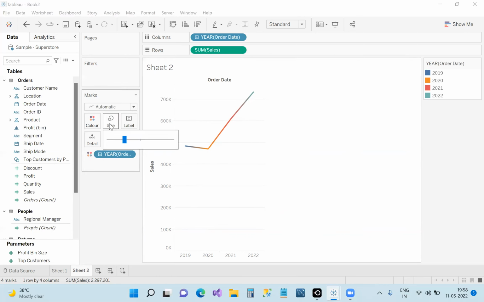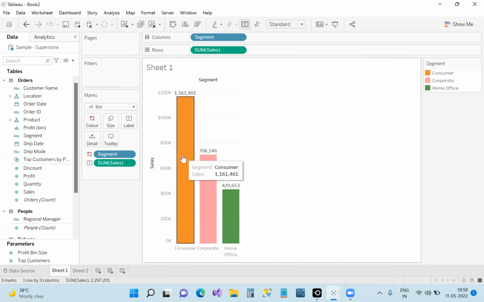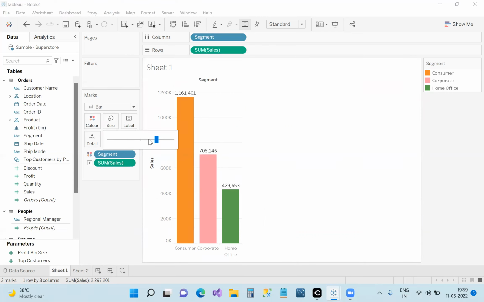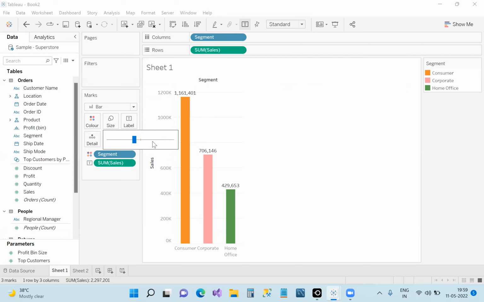Let's go to size. This size by default, if I increase the size, you can see this is becoming thicker, right? So this increases the size of your view. If I go to sheet one, if I want these bars to be thicker or thinner, which one do you want? Thinner, right? So let's get it thin. Can you see?